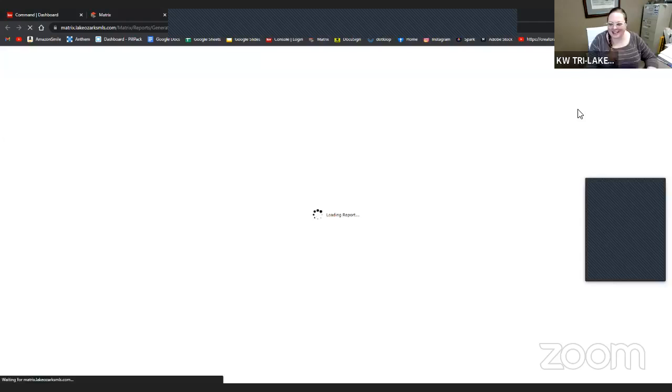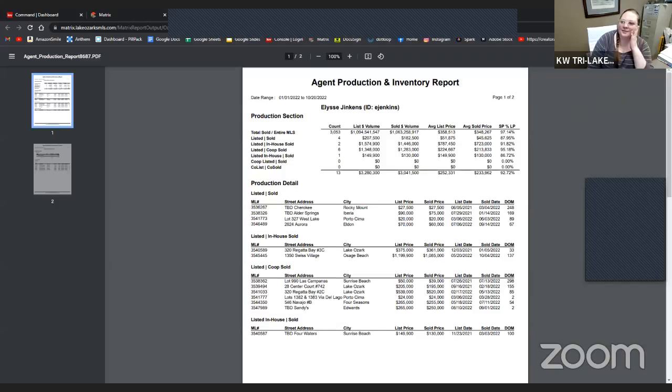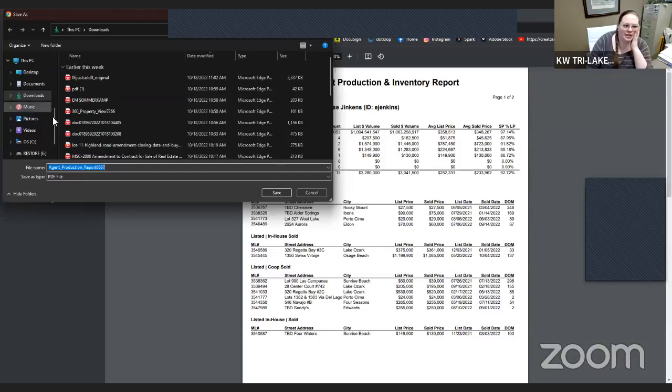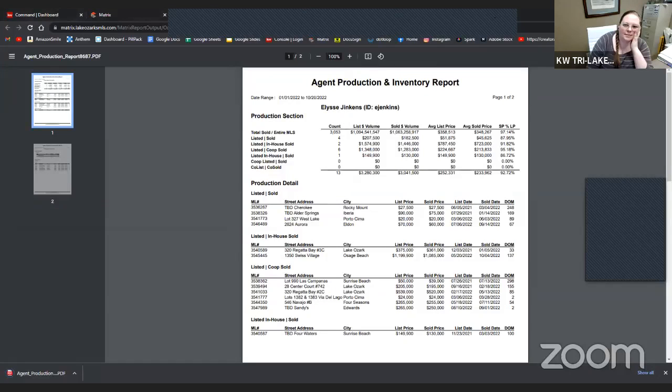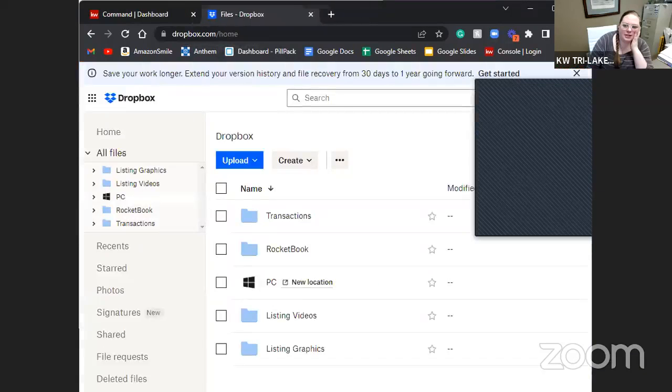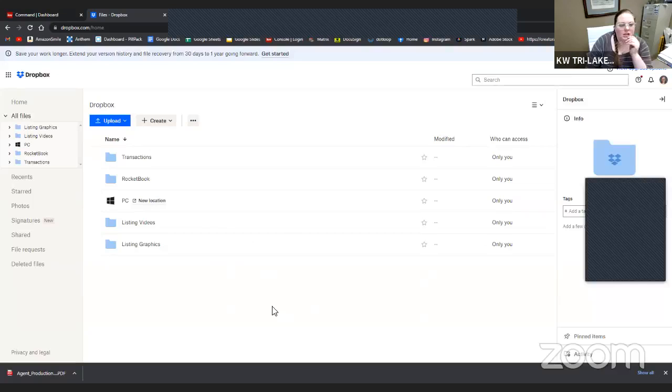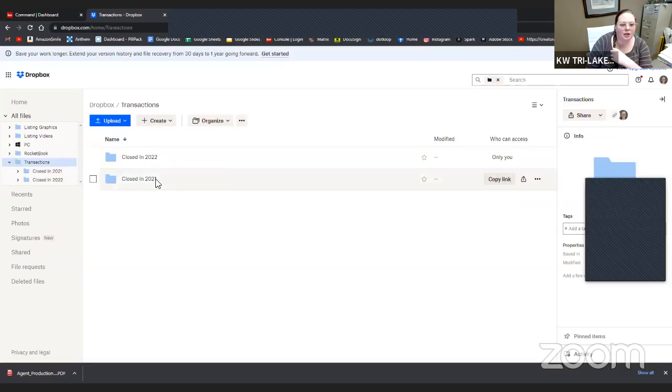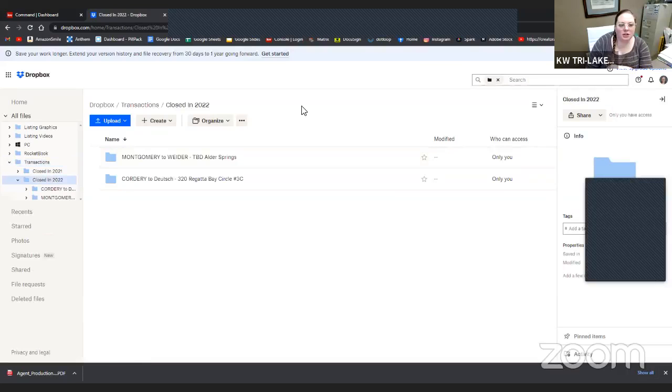This should look better. Okay, so we're just going to download this and save. And then we're going to exit out of these two things, and we're going to go full screen. So as you can see, this is my Dropbox. We're going to go to the transactions folder. We're going to go to closed in 2022.